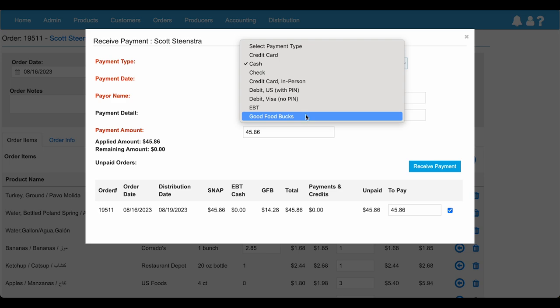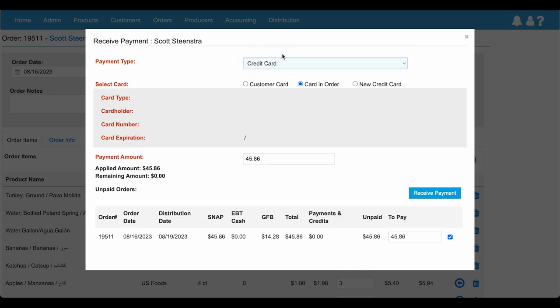But notice now that there are 2 options here for debit cards, and then there's 2 options for credit cards, one here and one at the top. When we go over these, let's talk about credit cards first. When I select this first option, which only says credit card, I get these extra boxes and lines down here that ask me for information related to the card type, card holder, and more. We don't really need to do this because at this point we've already run the credit card through the card reader and we don't need that information anymore. For that reason, we never use this first option.